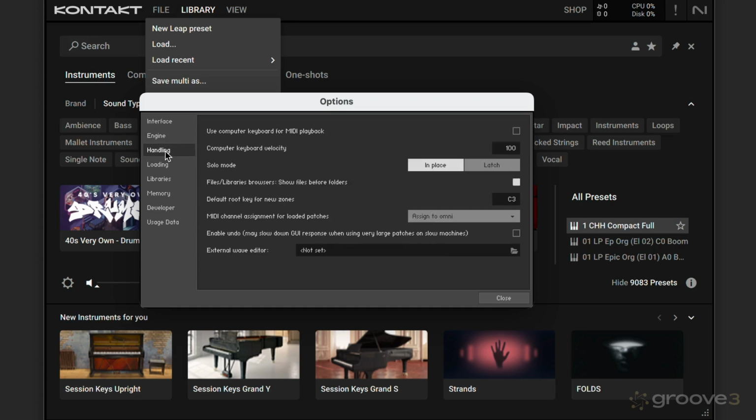Now on the Handling page, we can use the QWERTY keyboard to generate MIDI when that's enabled, and this will set the velocity that it's going to be sending when you hit your QWERTY keyboard. Solo mode, when we're soloing multiple instruments, in place means only one will be soloed at a time, and if you start clicking the solo button on multiple instruments in latch mode, they'll maintain their solo status so you can solo more than one at a time. This determines what order files and folders are shown in the side pane browser, and when we're creating new instruments from scratch, again, which we haven't looked at, you can set the default root key for new zones.